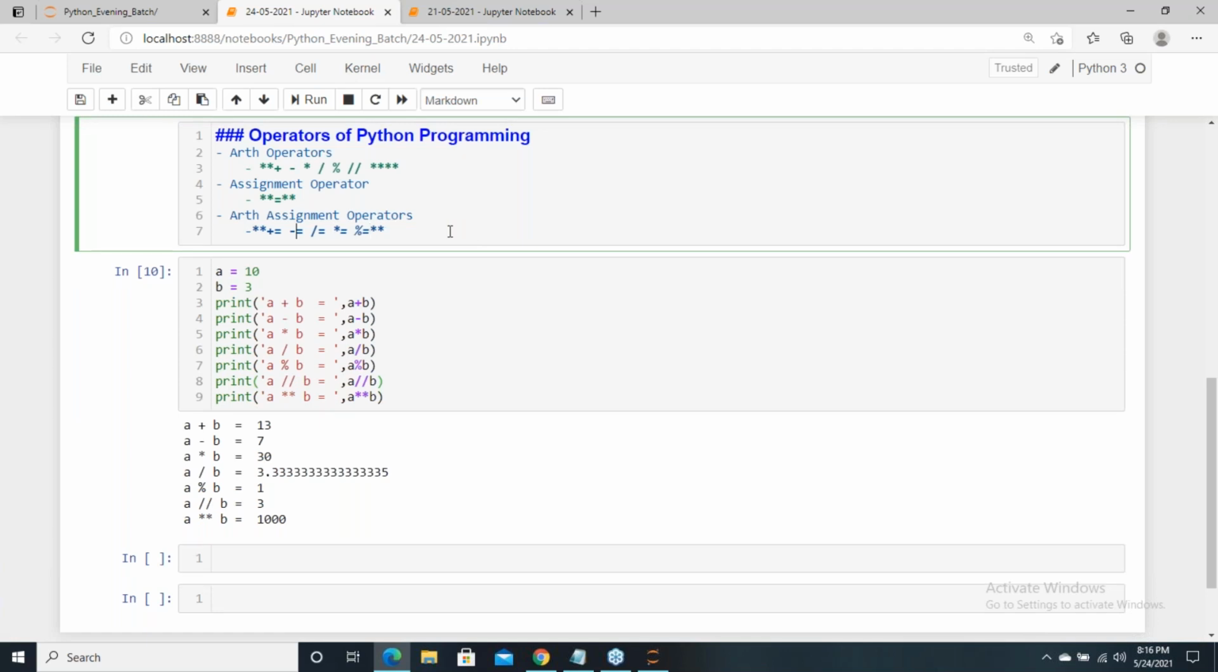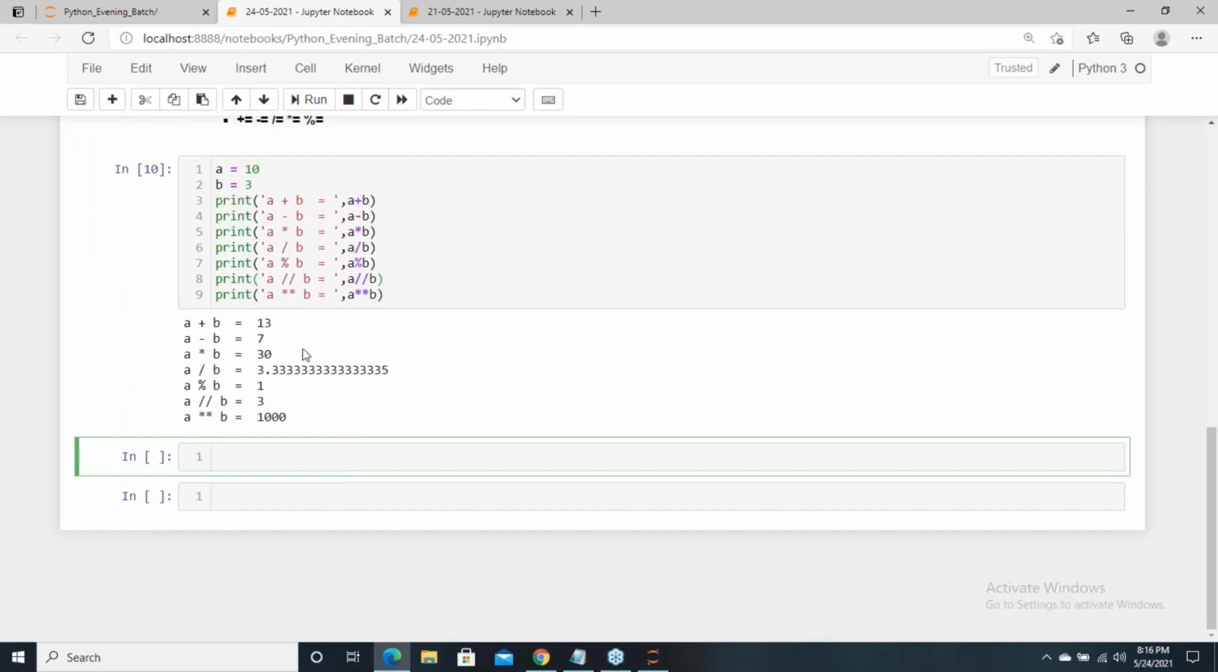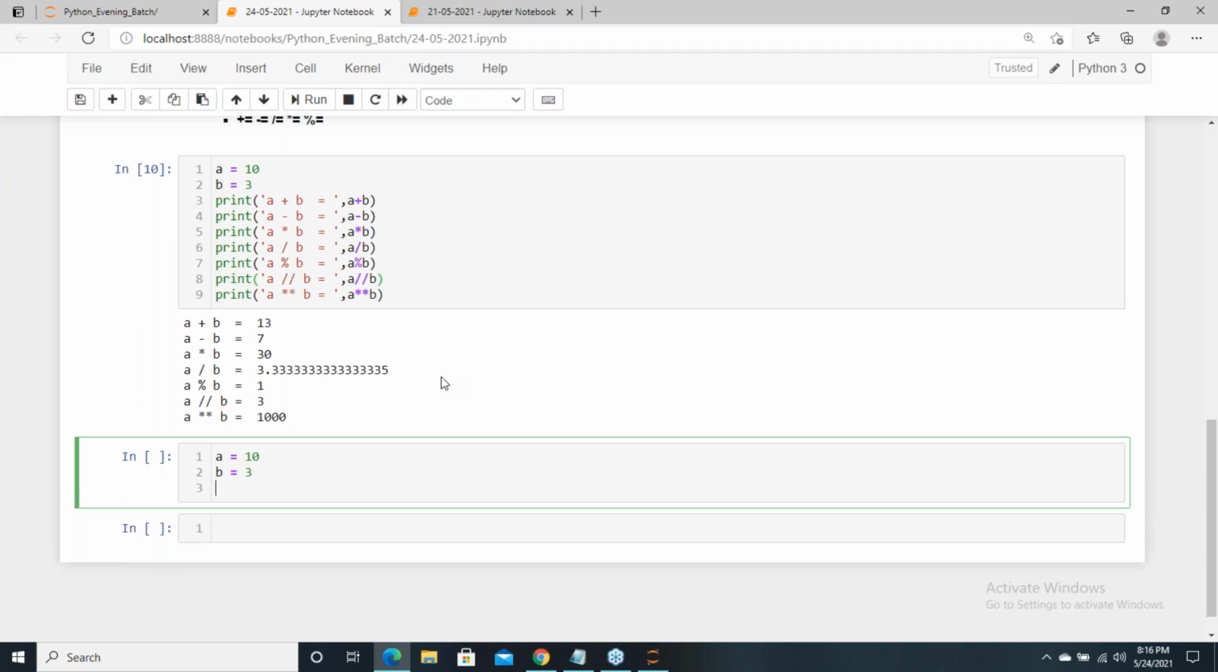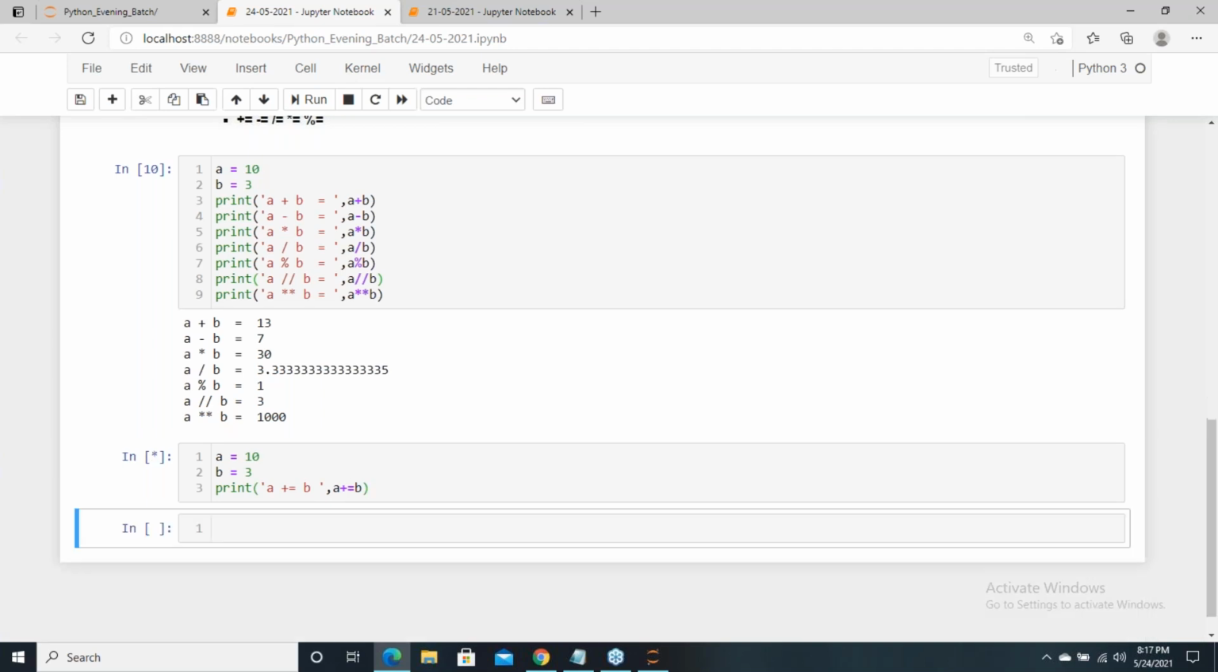It's just a matter you need to understand here. Same as before, I'm taking a is equals to 10 and b is equals to 3. Let me write a statement such that a plus equals to b, and then print the a value. Oh sorry, I have a small syntactical mistake.